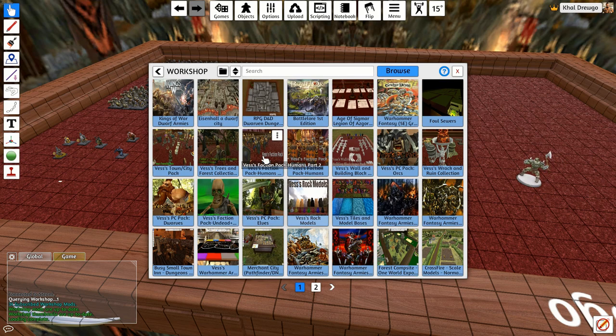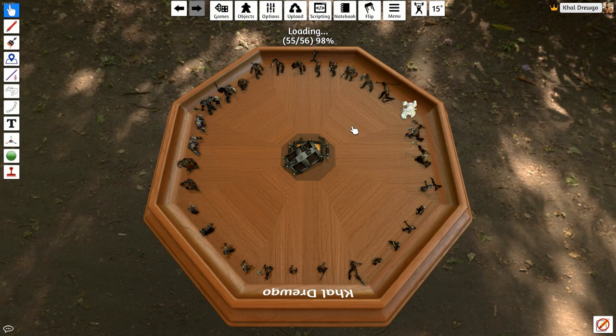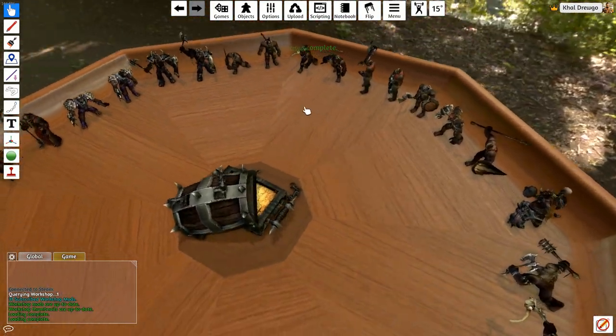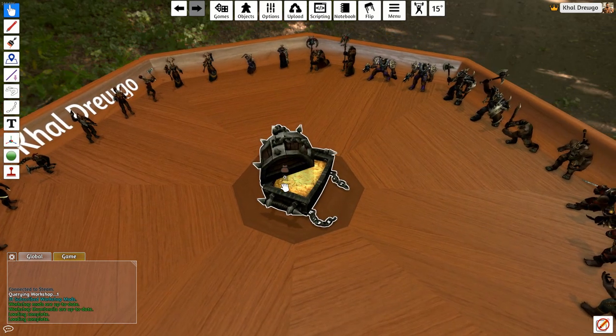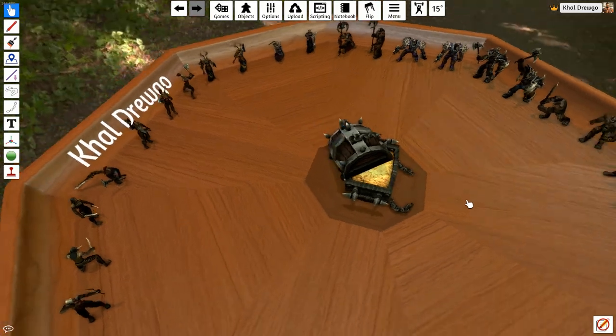I'm going to go to Workshop. Looking for those orcs. Where are we? Orcs. Load it up. Alright, so we're all loaded up. It even has a fancy chest for us. We don't really need to use that. Or actually, let's do that. That could be cooler than the bag.